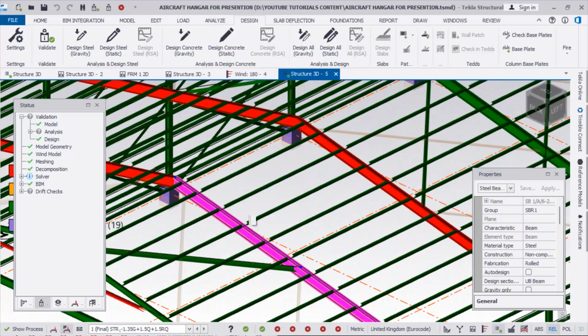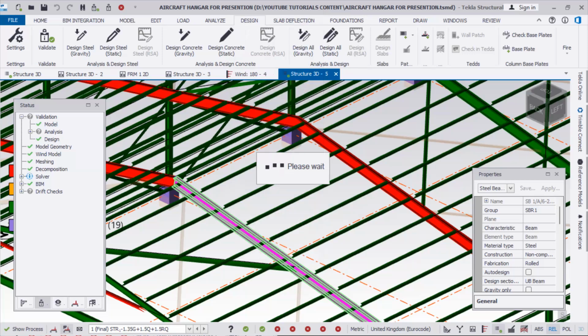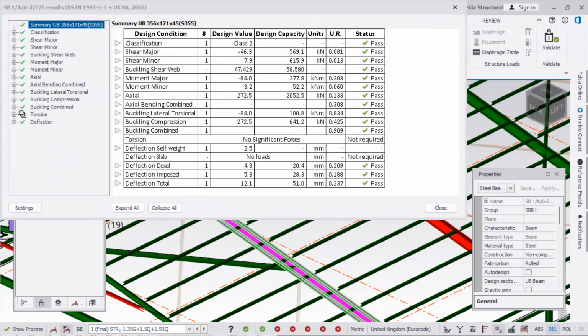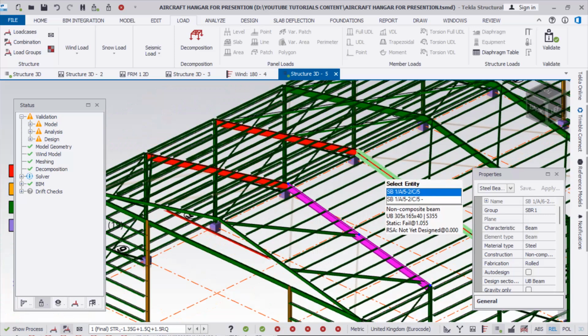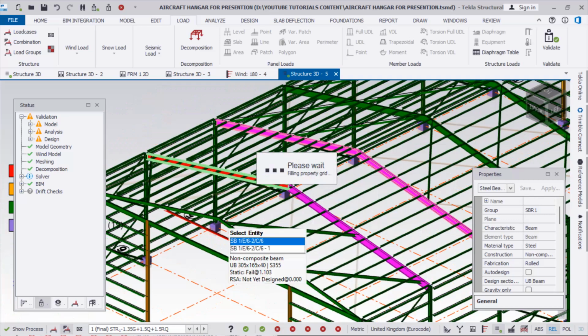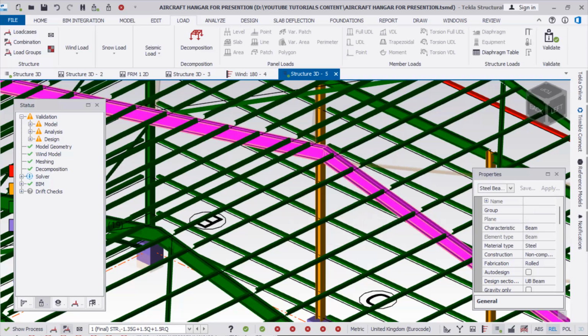We're going to right click, and then go to design member, then go to static, and you can see it's demanding a bigger section, that is UB 356 by 171 by 45. So we can just select this, and now this, and also the same case for this one and this one.